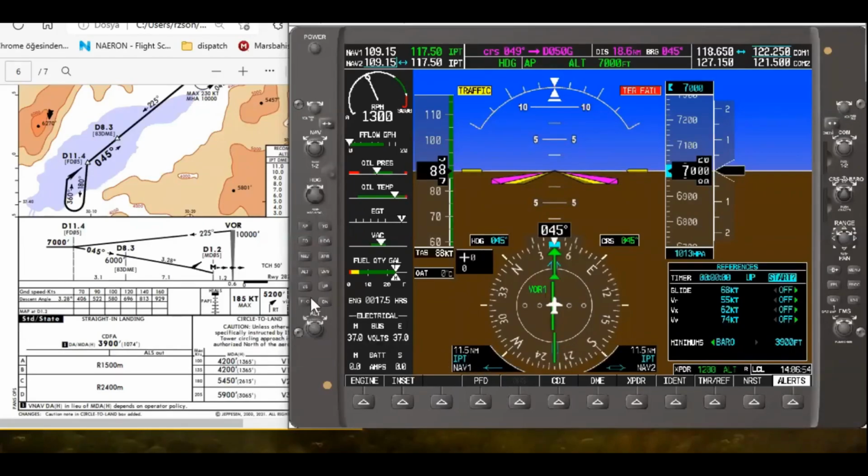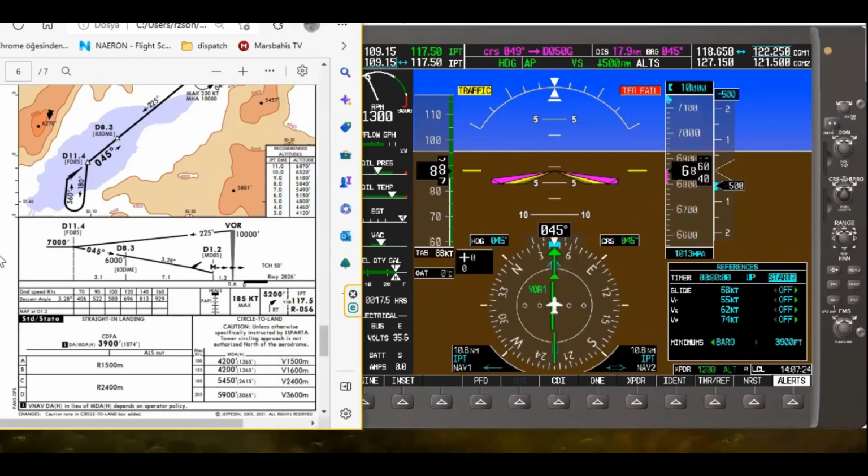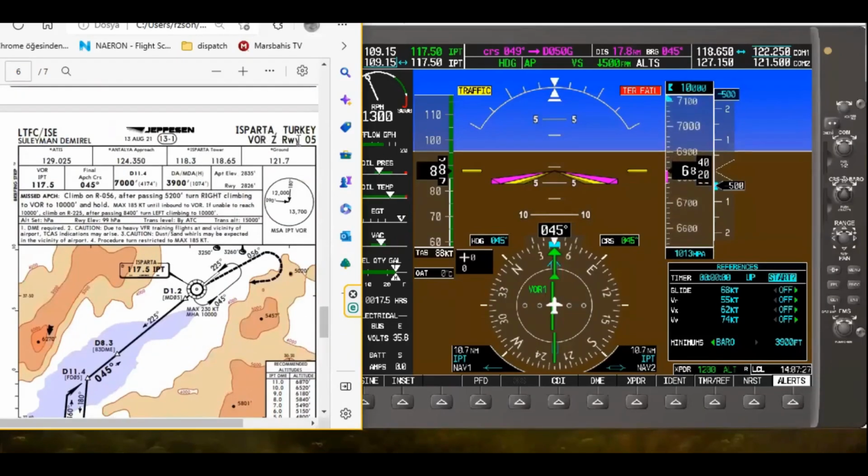Now start the descent at 500 FPM approximately, and set missed approach altitude. This is also a call out. Set missed approach altitude and advise ATC. Sparta Tower, Tango Charlie Echo Romeo Sierra, we are established on runway 05. And they say, okay, continue approach, clear to land, or continue approach, report runway in sight, or continue approach, report minimums. Something like this. Okay.